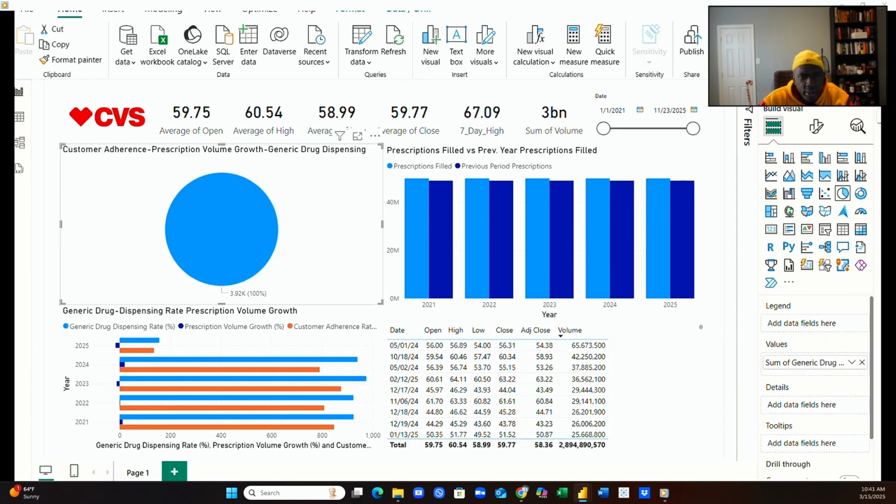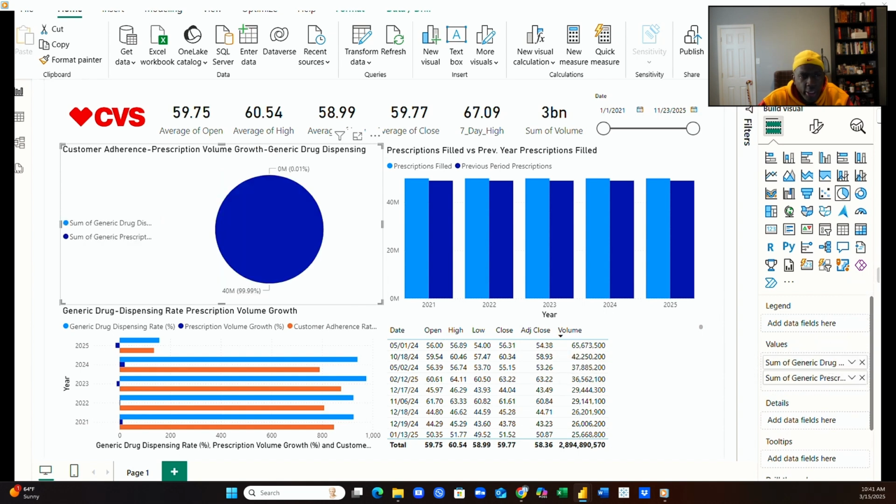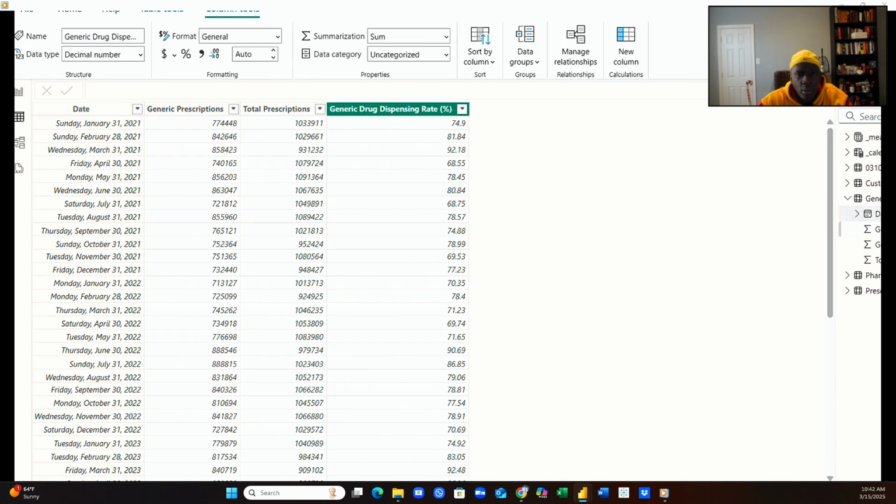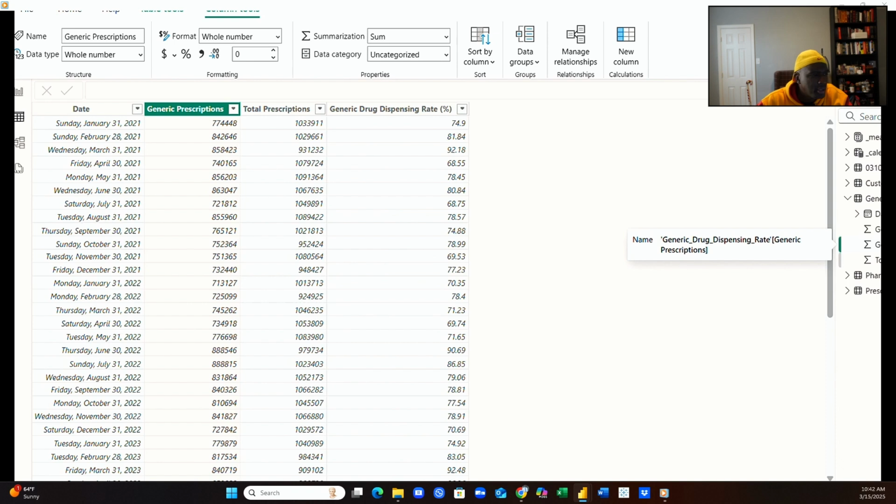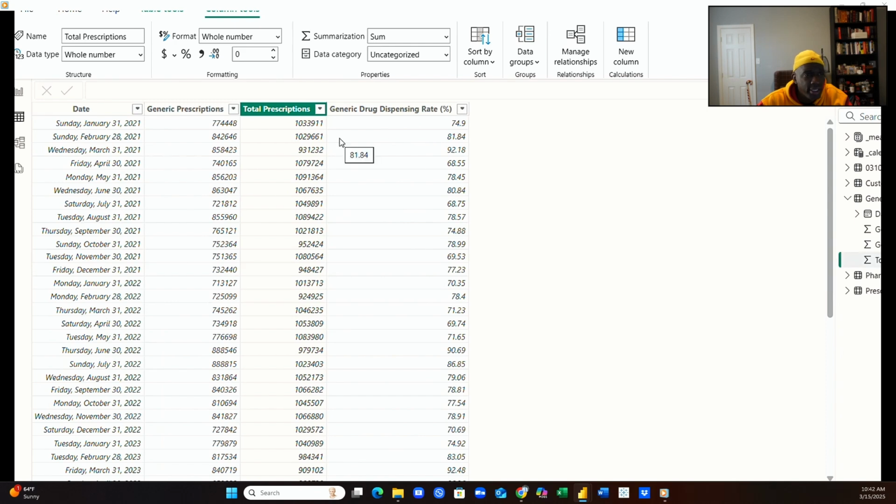Just dealing with formatting. What do we really want here in the pie chart? Generic drug, generic prescription, generic drug dispensing rate, generic prescriptions. We come back over to the data view and check out the data again that is in the generic drug dispensing rate table. And we see we have the date, the generic prescriptions, total prescriptions, generic drug dispensing rate.